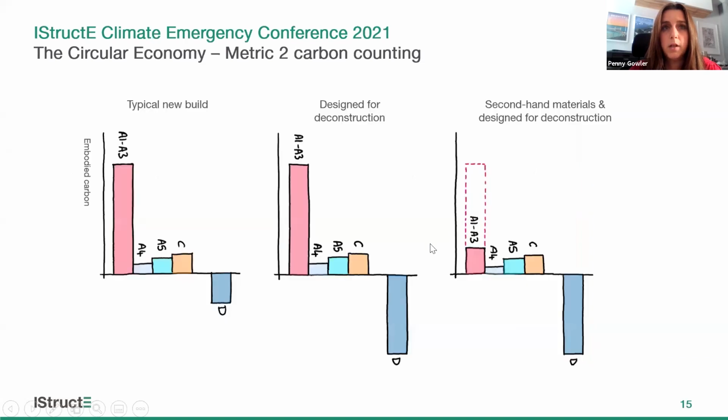So here you can see this indicatively by comparing a typical new build on the left with the same new build designed for deconstruction in the centre. The design for deconstruction chart shows a much larger module D. The negative is good for module D, as it indicates greater benefit for future projects or lower carbon emissions in future.